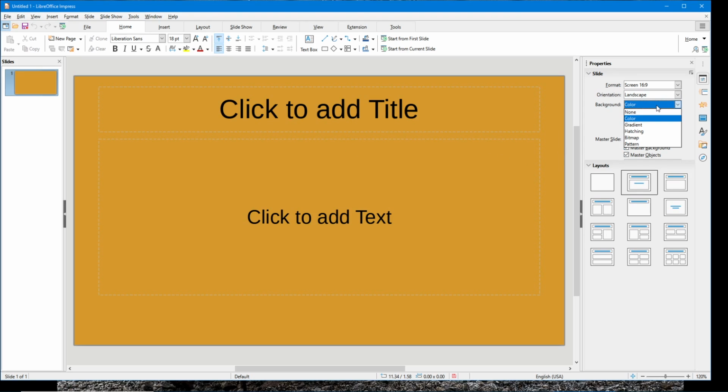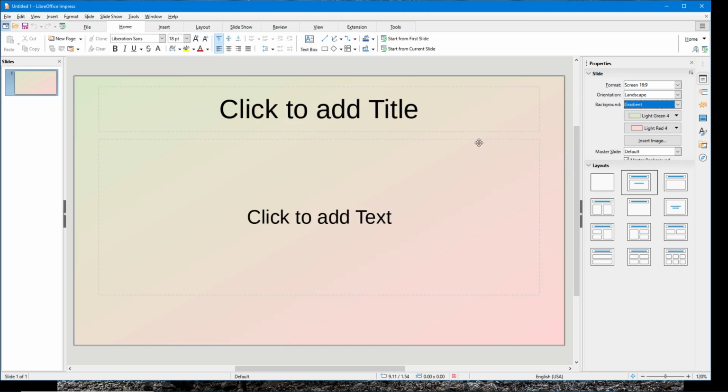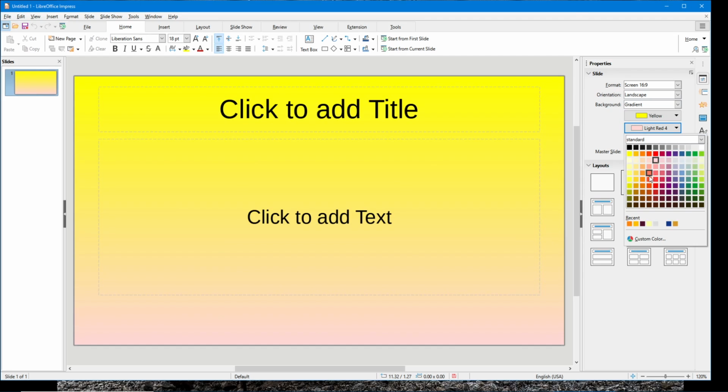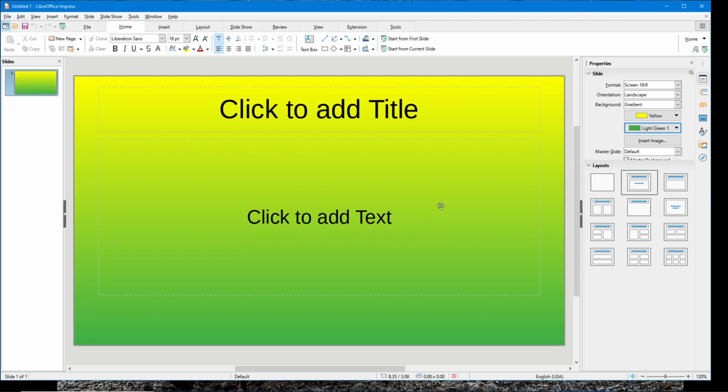Back over here on the right panel, you can pick gradient. And that's a transition from one color to another. For instance, I can go, say, yellow, and then gradient to, let's say, green. And it transitions from yellow to green. And then within that, you can change the gradient. We'll get into that in another video.